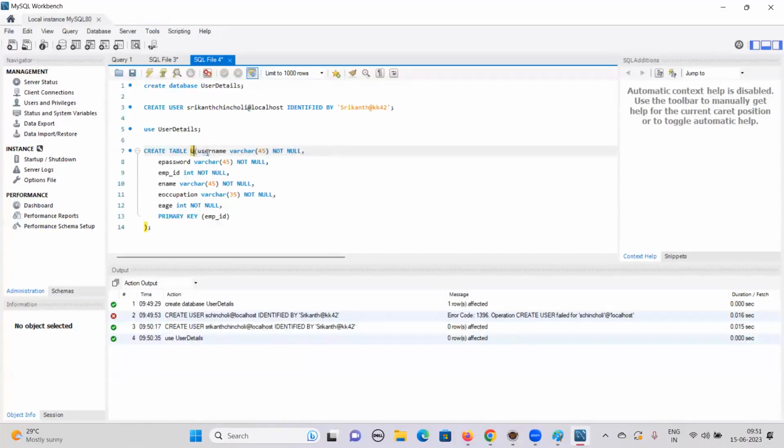Here I'm going to give it as user details. Table name is user details. We already have this, right? Because we have already given the database name as user details, we'll give something like user credentials. I'll say user credentials. So this is the table name.